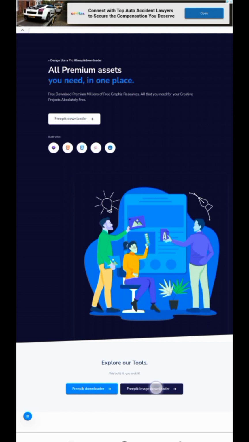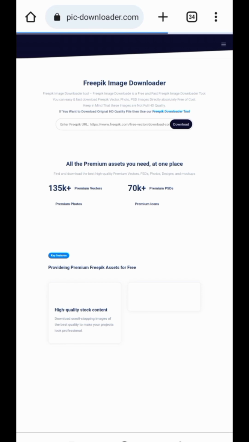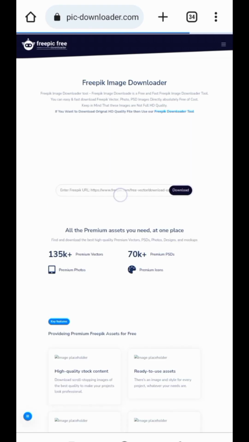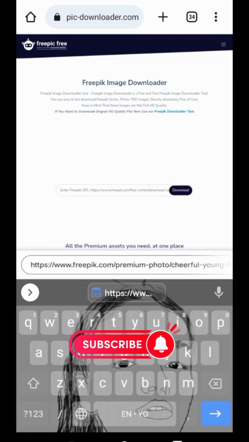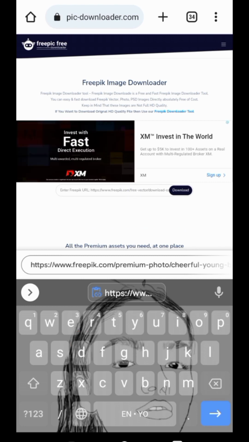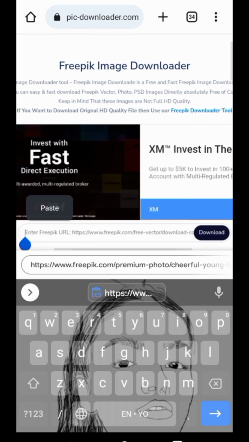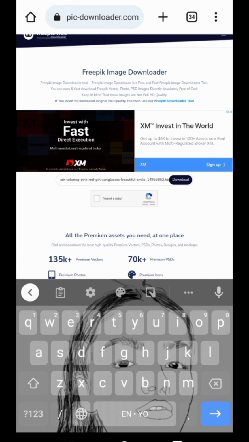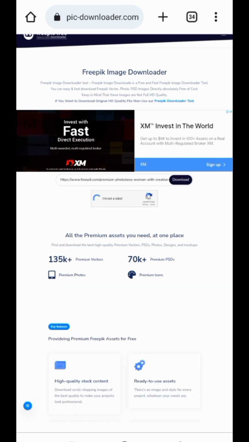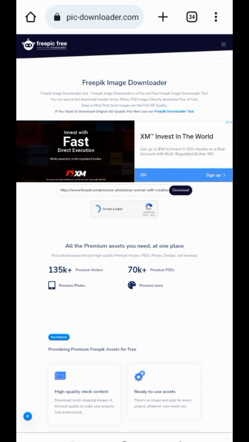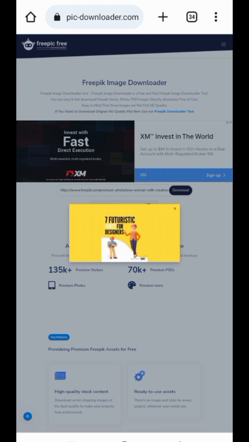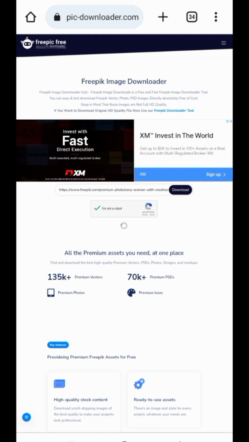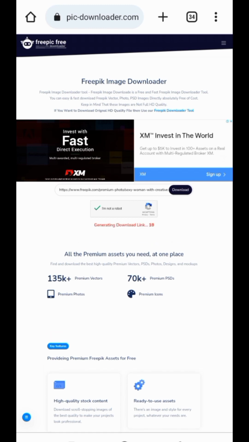So this way it's going to redirect you to click on the dark blue button right below there. On this search box, paste your URL, enable the recaptcha. Then click on download. Your download link is being generated.